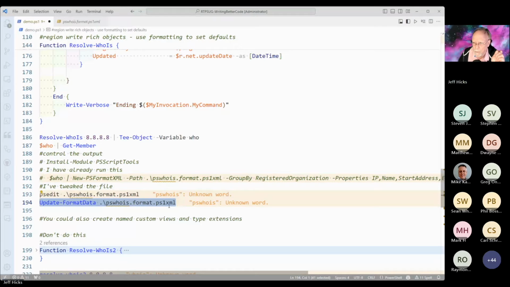Was there a question from far away? It sounded like it's the FormatsToProcess property in the manifest. Right.